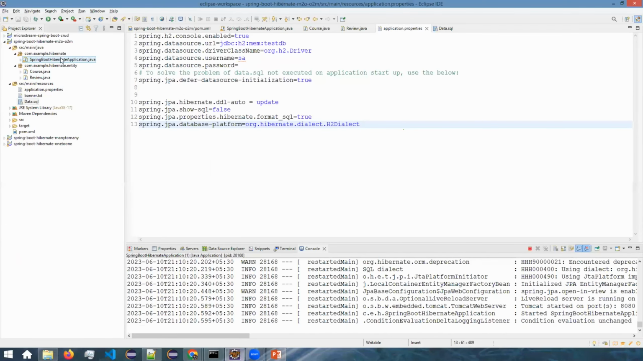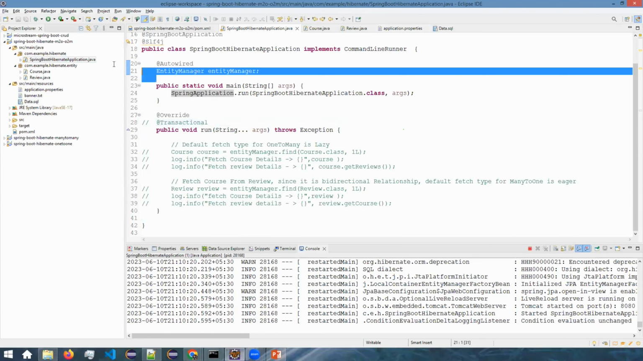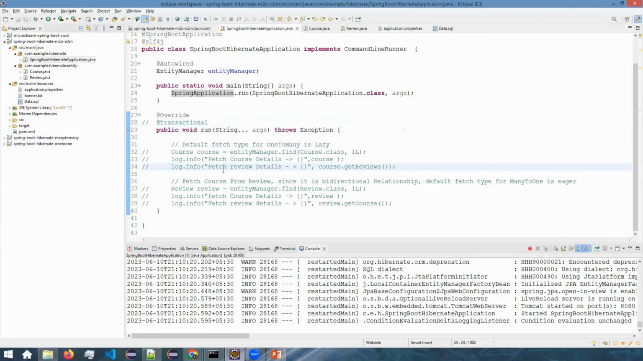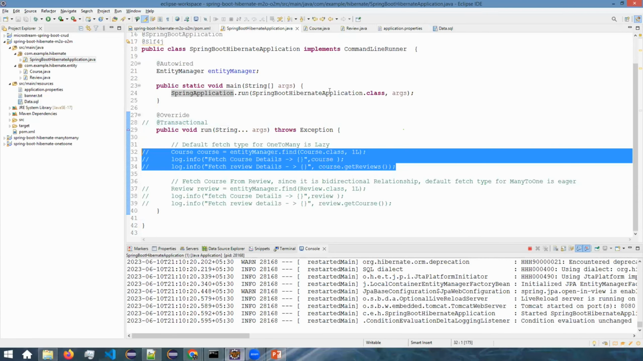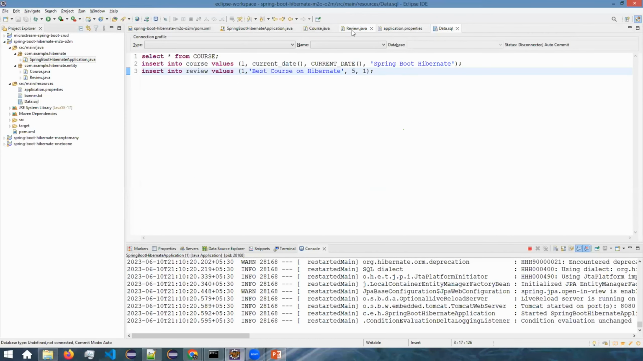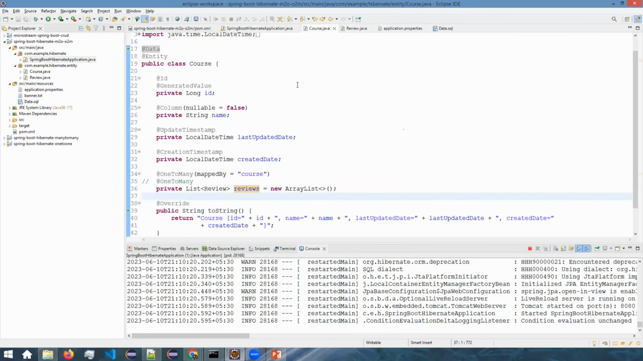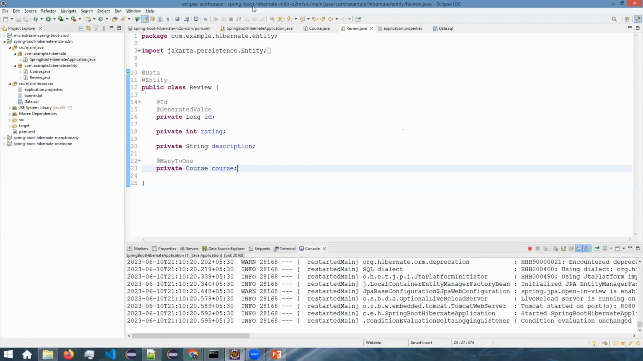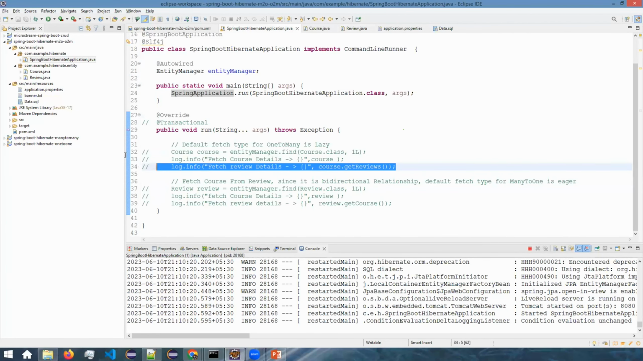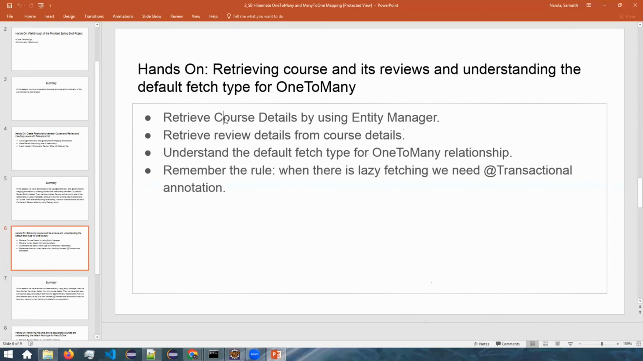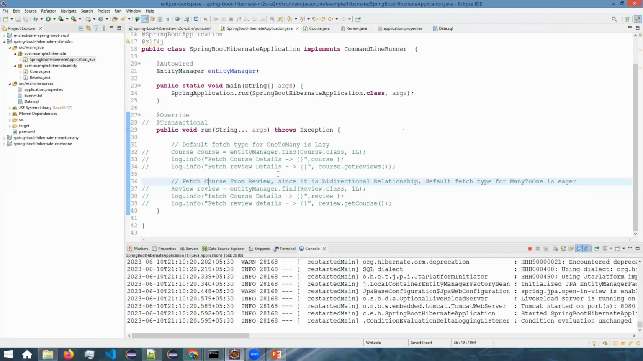Okay, let's do it. Let's go to the main class. We have auto-wired the entity manager. Right now, who's the owning side? Review is the owning side. It's a bi-directional relationship, but review is the owning side. So it doesn't matter. Whenever there is a bi-directional relationship, by which I mean the mapping annotation is present in both of the entity classes, we can fetch anything out of anything. So let's first do this hands-on, where we first fetch course details and out of course, review details.